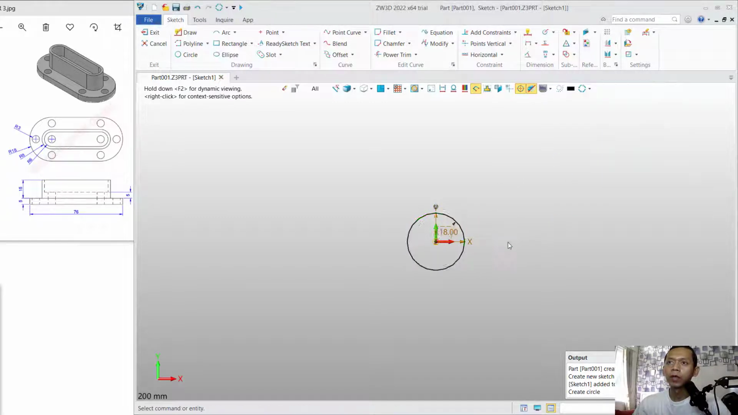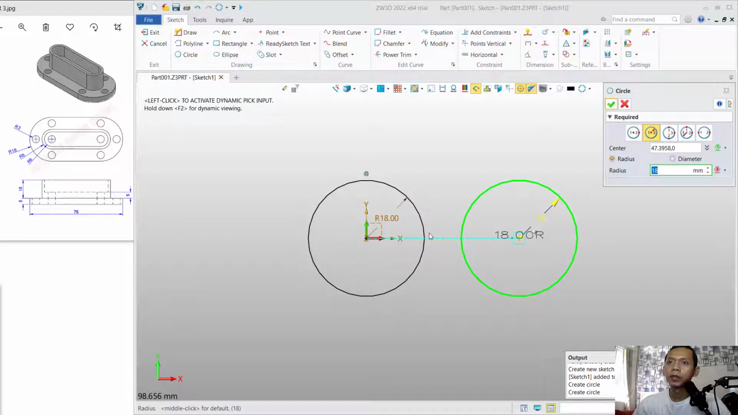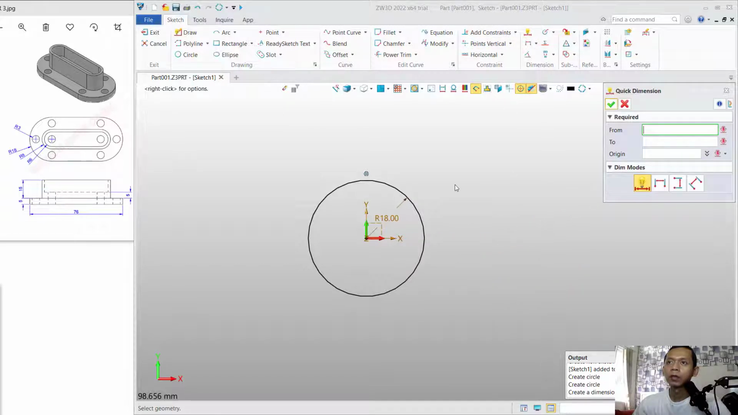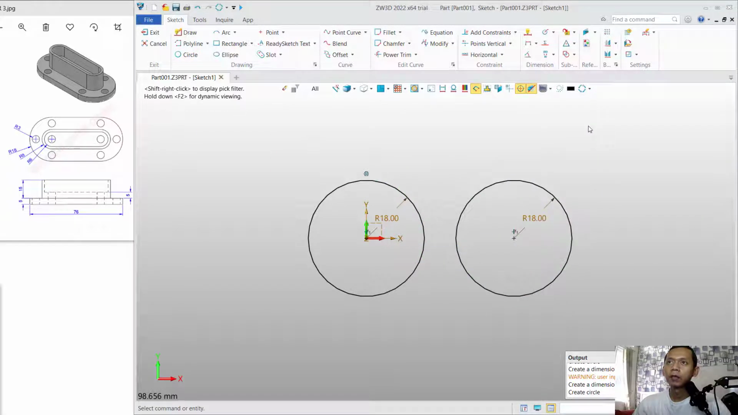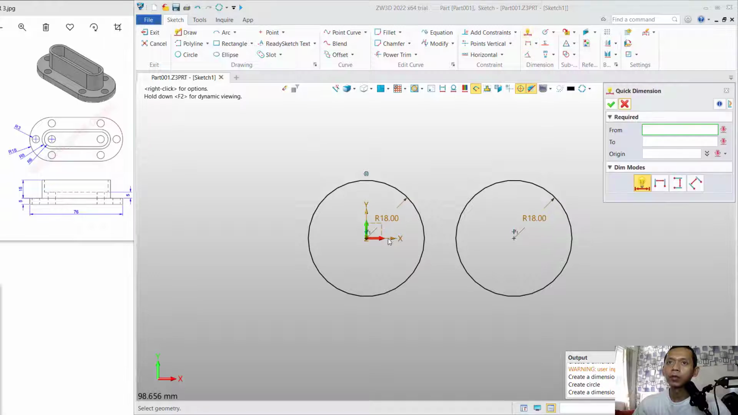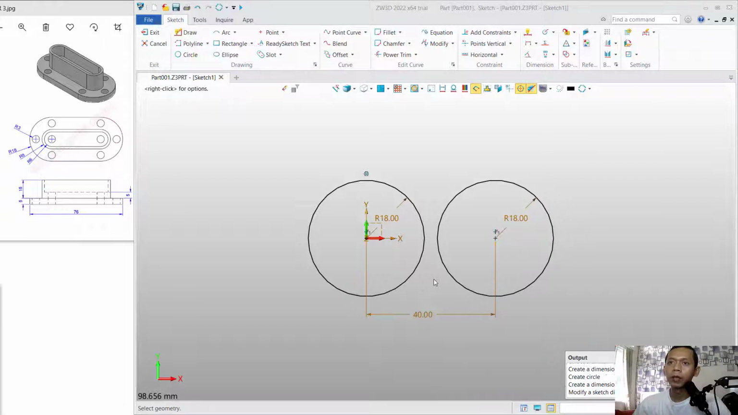We can also create another circle, start from this point. The next, I will set the distance between these two objects. You can use this tool, dimension. Okay, sorry, we need to apply for the last circle. Create in here, and you can click OK. You can use this tool to create the distance from the center point in here. I will set it to 40 and you can press OK.